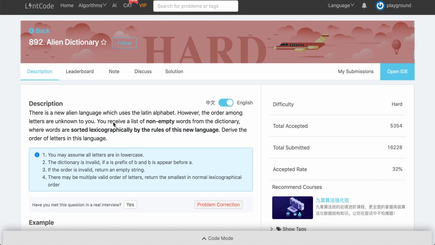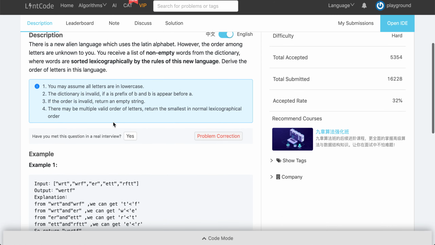Cool. Putting all that aside, let's just go through the description of the problem. So there's a new alien language which uses the Latin alphabet. However, the order among the letters is unknown to you. You receive a list of non-empty words from the dictionary where the words are sorted lexicographically by the rules of this new language. And we need to derive the order of the letters in this language.